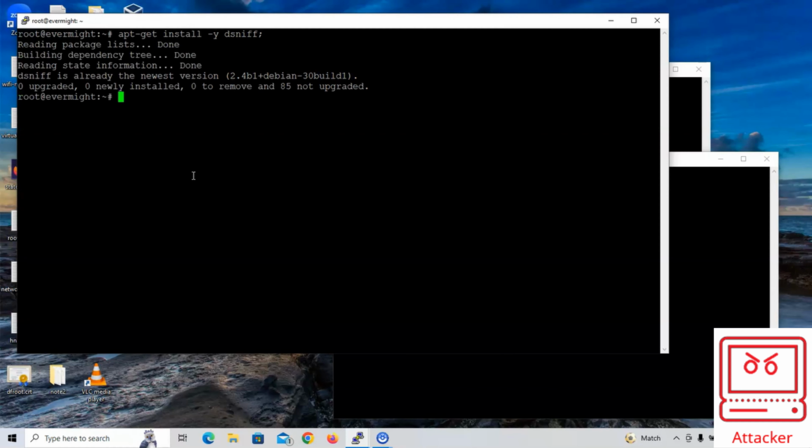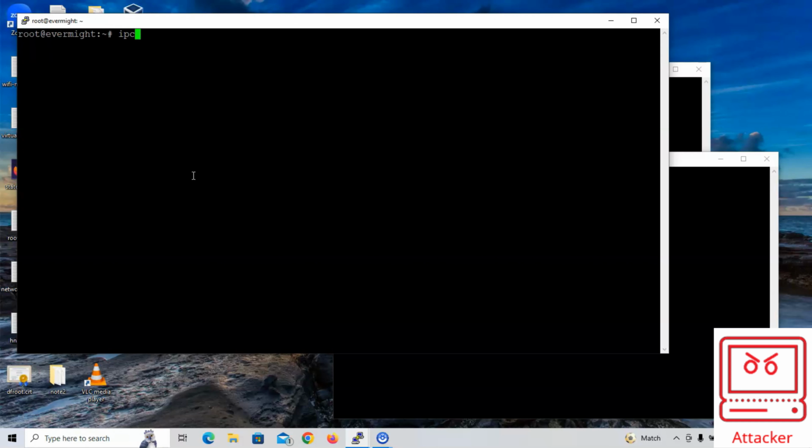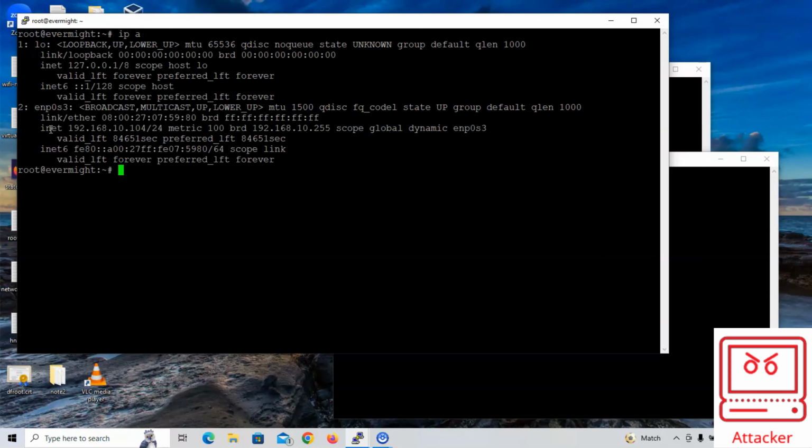That seemed pretty quick, and I just realized the installation was very fast because I had dsniff installed already. If you're installing dsniff for the first time, it might take a few seconds longer. To run the arpspoof command, I need to know the network interface name for the Wi-Fi network that I am connected to. So I can see from the ip a command that the interface name is enp0s3.